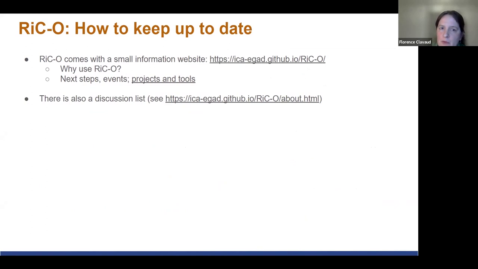RICO also comes with a small information website where you can find other information, including a page explaining why use RICO, a page on the roadmap, and a page on projects and tools using RICO, or tools built about RICO. You can also use a discussion list to contact EGAD and RICO developers. And next slide.